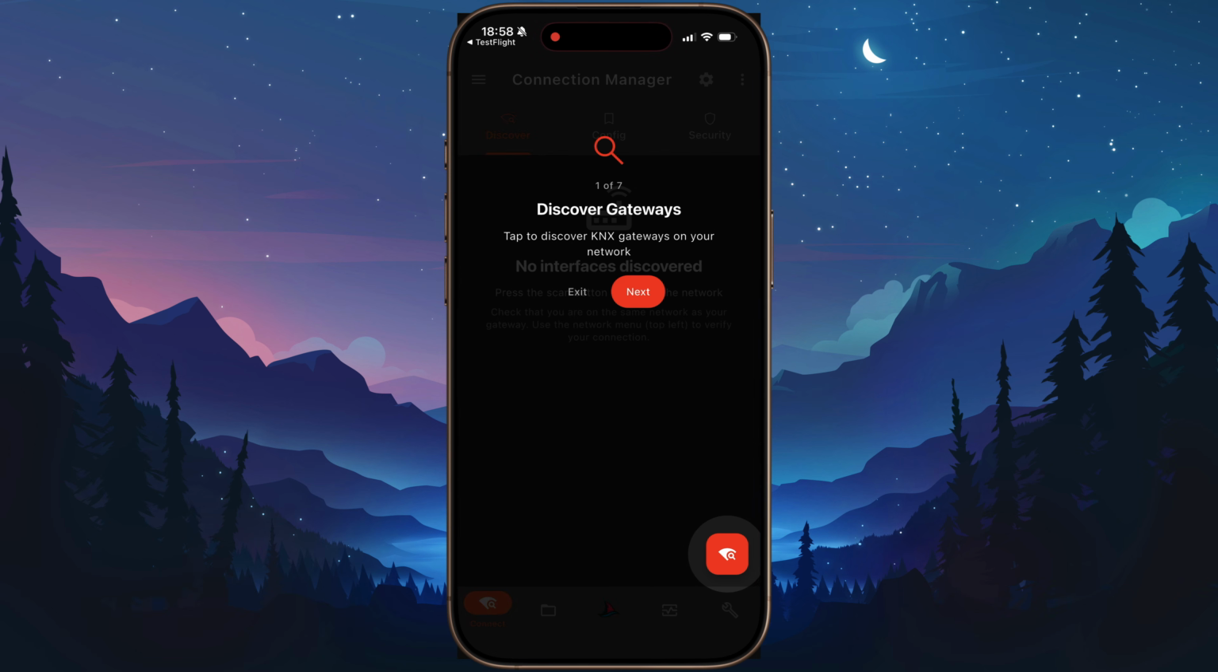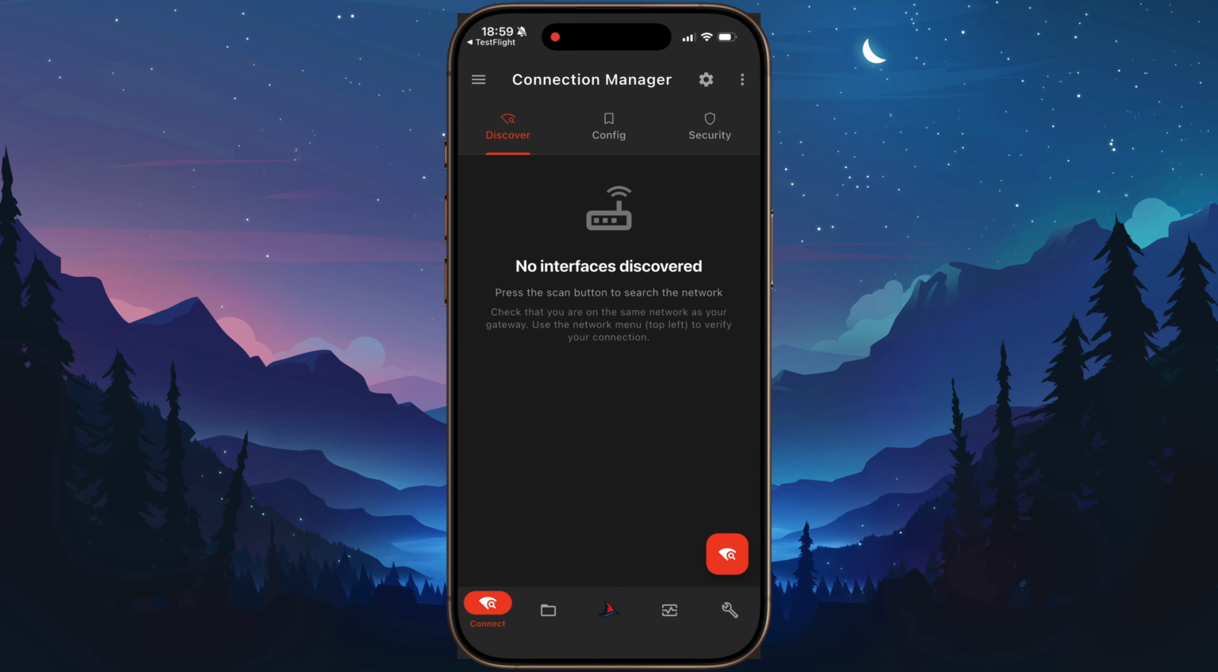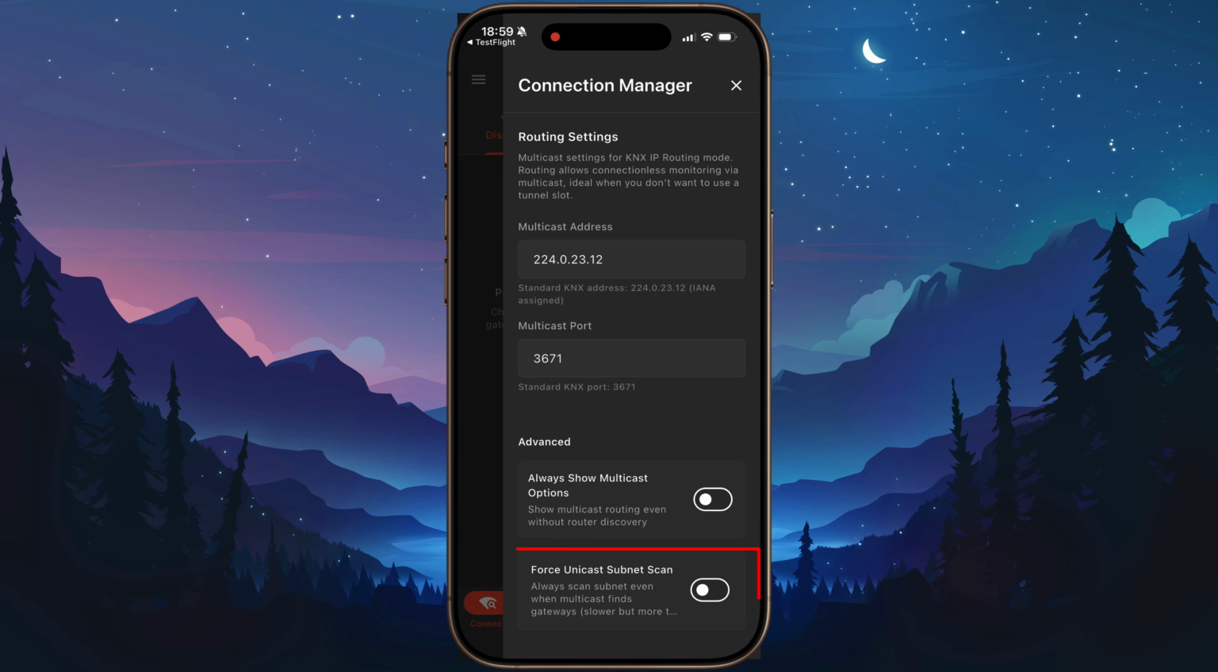When you first launch it, you will see a quick tour that walks you through the main features. But before we dive into the project, here is a small tip. Head over to the gear icon in the settings and enable Force Unicast Subnet Scan. Now, the app does support Multicast, which allows it to automatically discover KNX IP routers. However, Multicast relies heavily on your network switches and routers being configured correctly. To keep things reliable and avoid communication issues while troubleshooting, I prefer using the Unicast method.